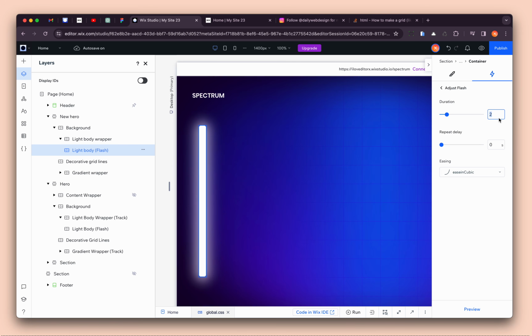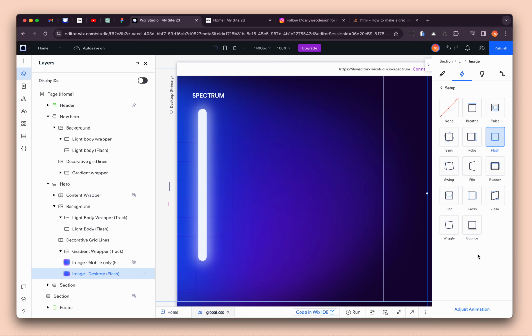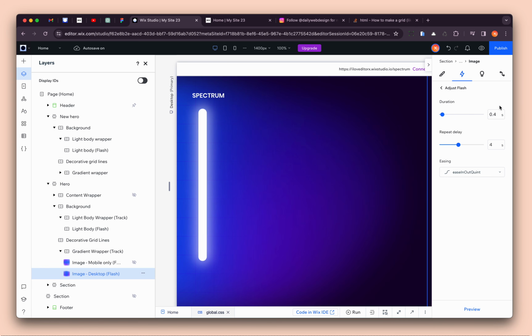Let's go here and change it to 0.4, and the repeat delay will be, let's do it 3 seconds. Let's change it to linear, and let's click preview. So it looks something like this. Great. So the second flash animation that I need to create is for the gradient image. Again, I think it's exactly the same properties. Yes, oh, actually no, here the easing is different.